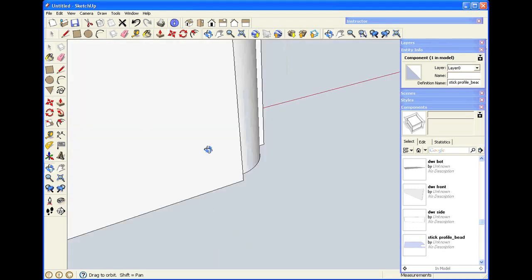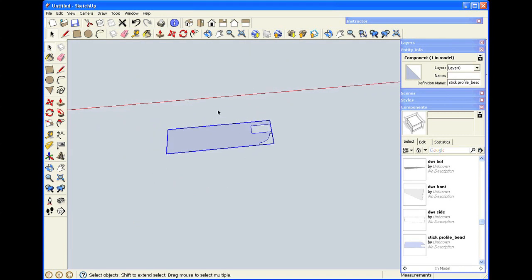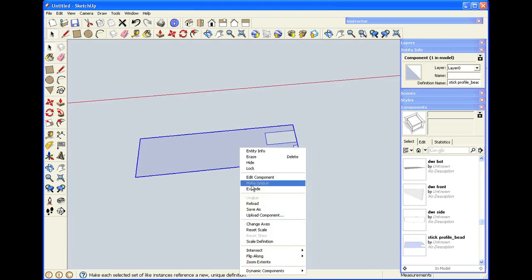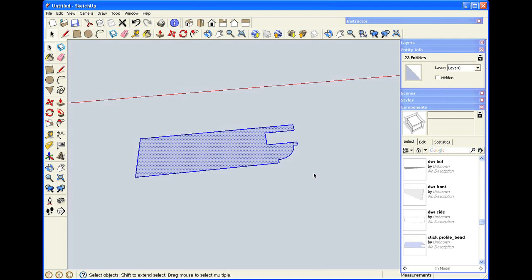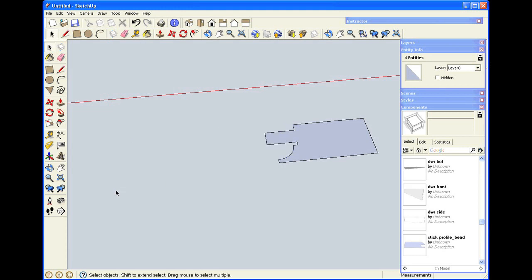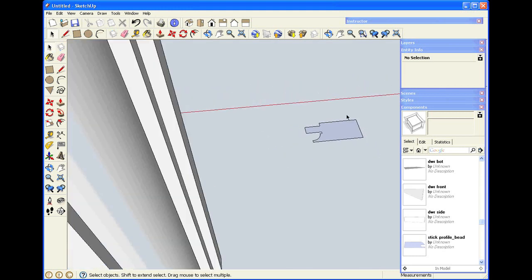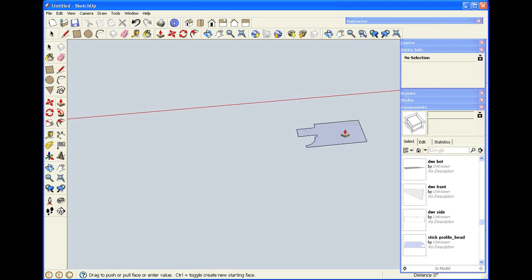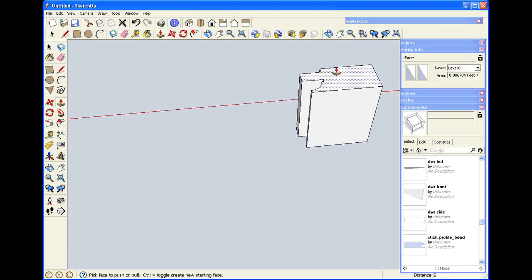What I want to work with is actually a negative impression of this profile. So I'm going to explode the component. Then with a pencil tool, I'll draw a few lines on the opposite side. And the size here is arbitrary. I just want enough to create a face, and then I can erase the original face. Now I'll pull this up to 2 1/4 inches to match the height of what I have.